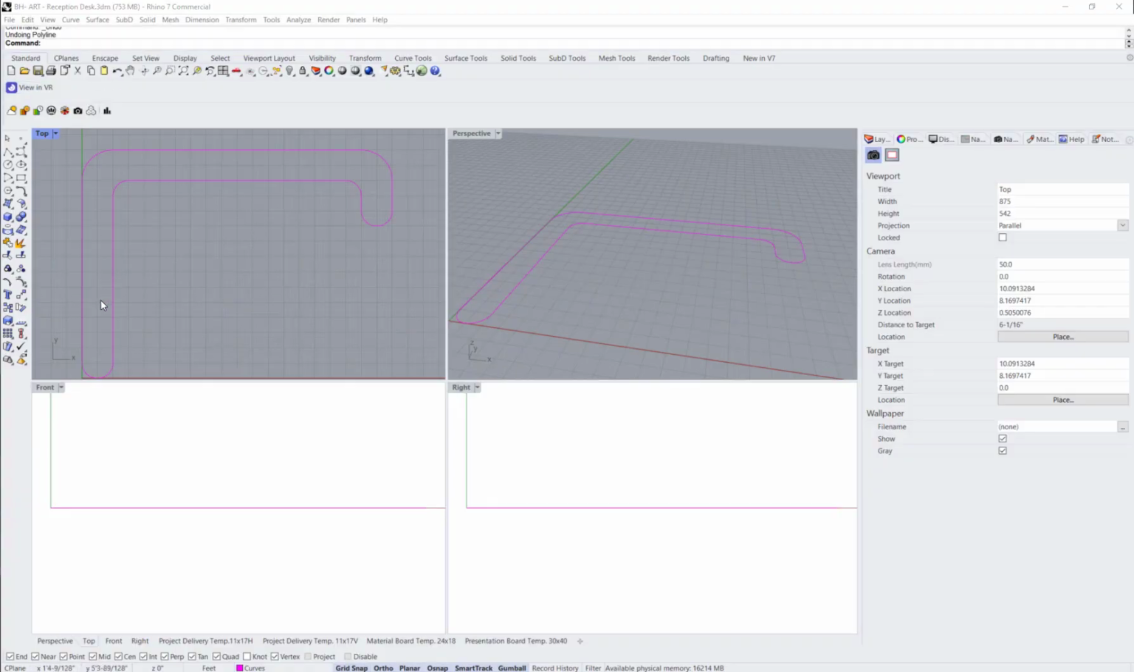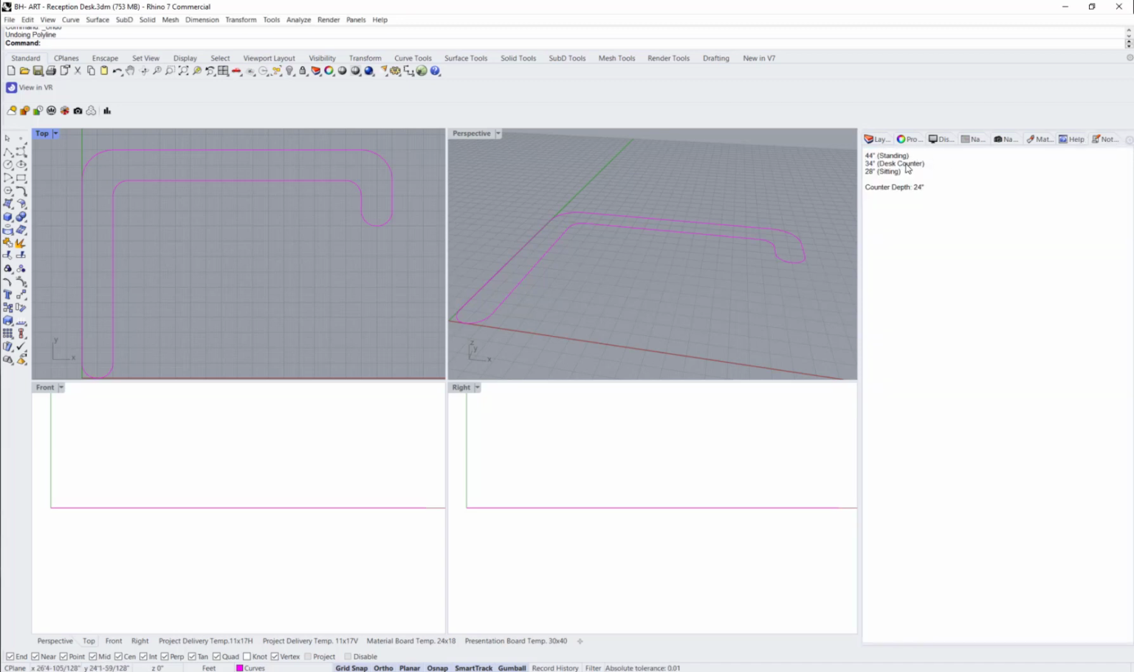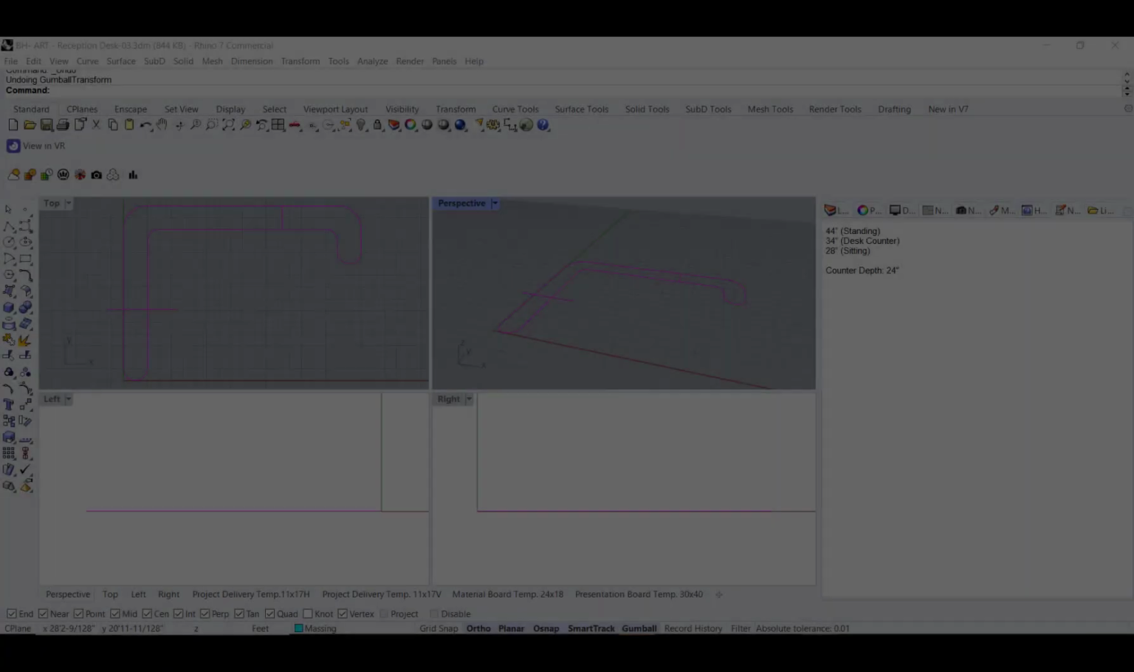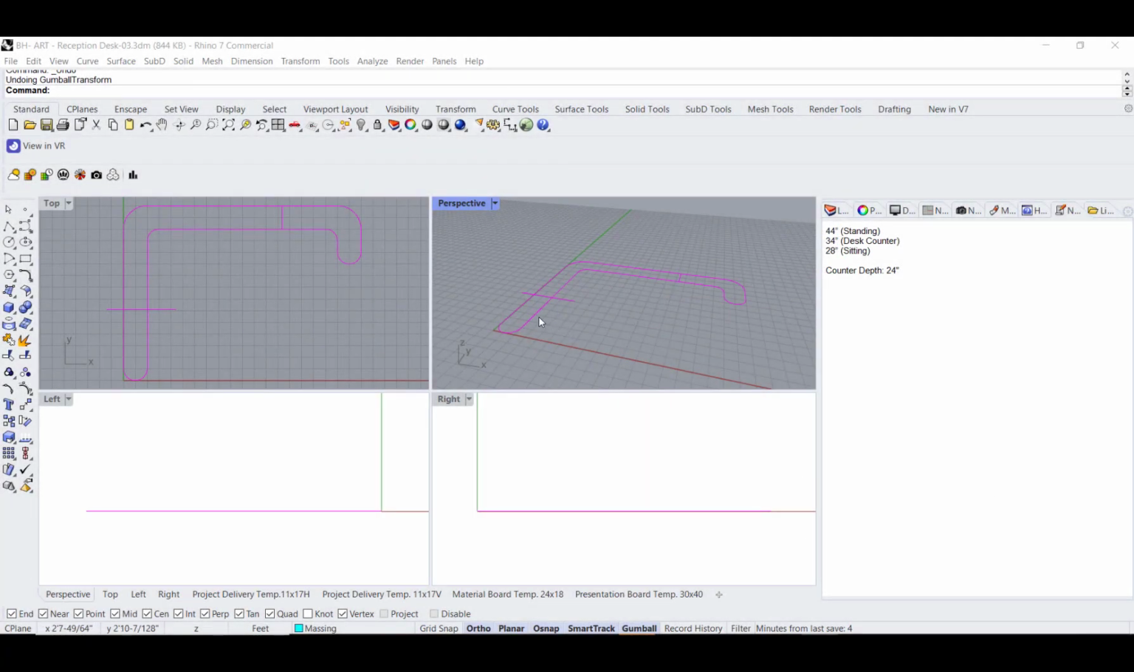At this point, we need to divide the reception desk into 3 pieces based off of our notes. So we want 3 different heights: standing, the desk counter, and the sitting piece. So if you navigate to the toolbar and select polyline, go ahead and draw a line of where you would like the polyline to be split. And so this could be one zone, a secondary zone, and a third zone. So at this point, you can type in split, the objects to split, and then what you want to cut by. Having split the reception desk into 3 pieces, we can now extrude.